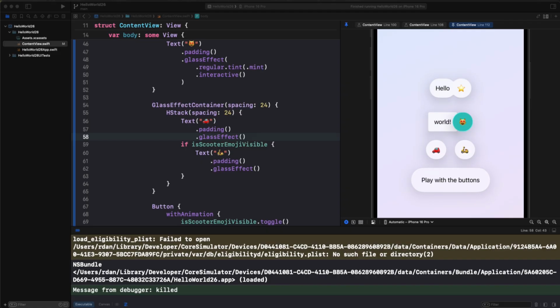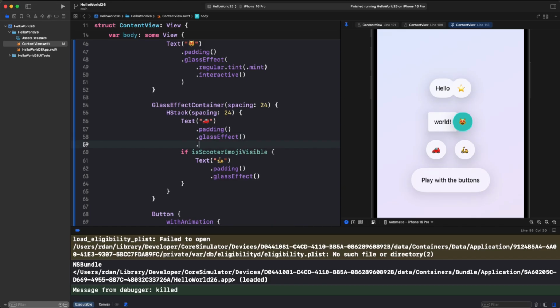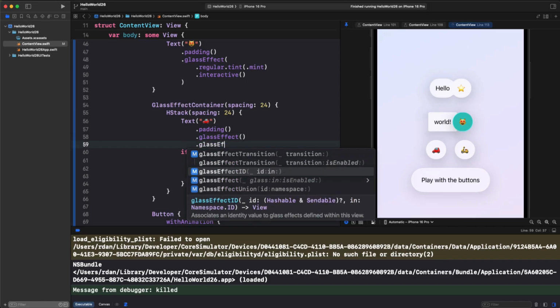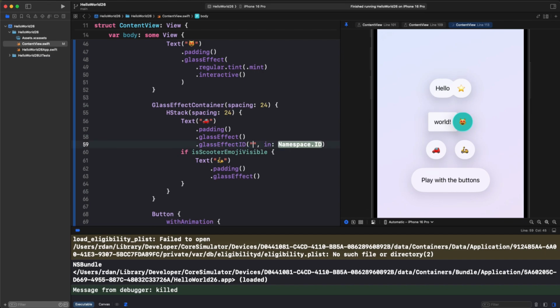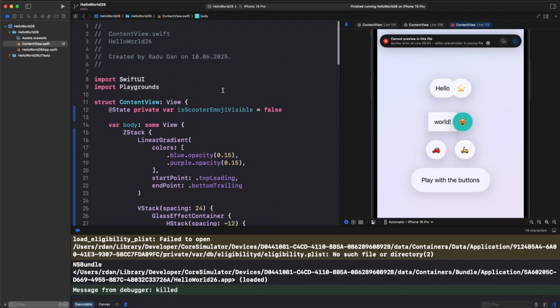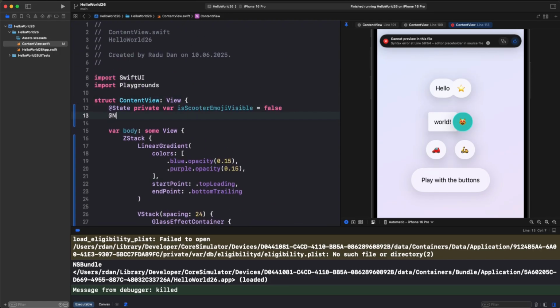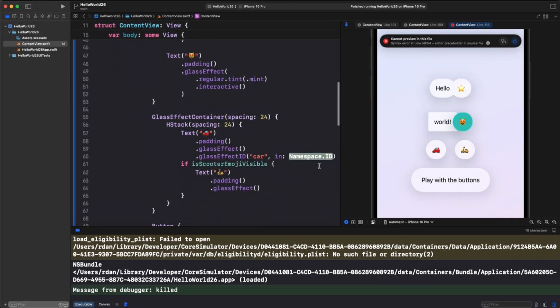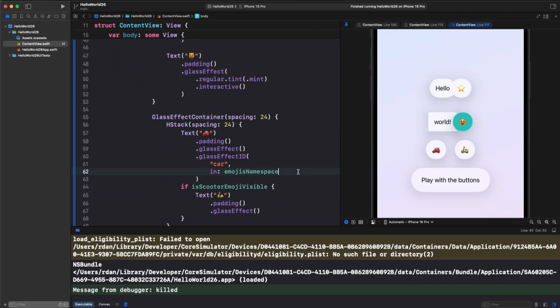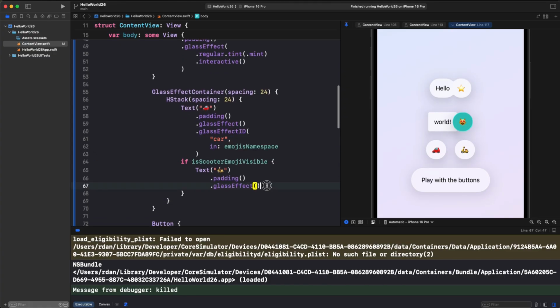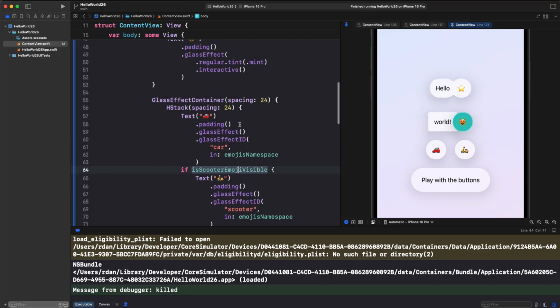And to have this improvement, we can use the glassEffectID modifier. Here we need to find the ID. I'll put car, and here we need to give it a namespace. We can create a namespace by this property wrapper @Namespace, right? I'll call this emojisNamespace. All right, and we can do it here in namespace and apply a different ID for the text, and let's call it scooter. All right, cool.